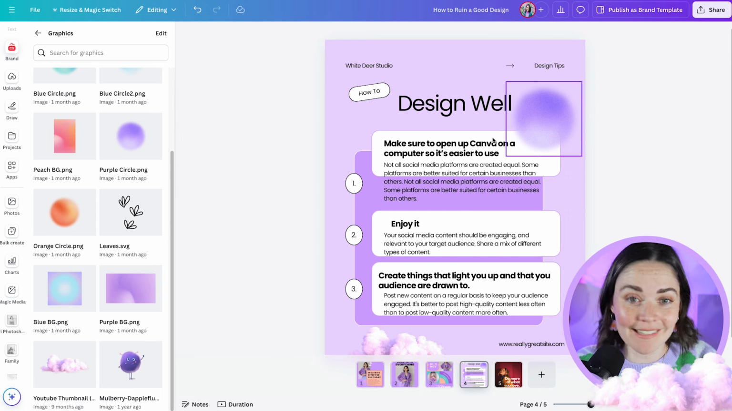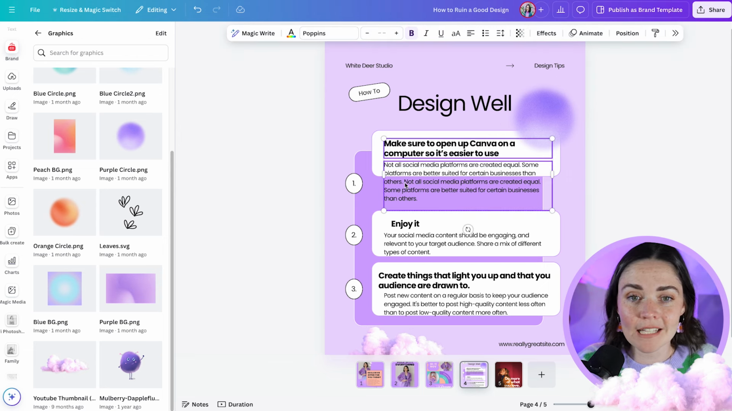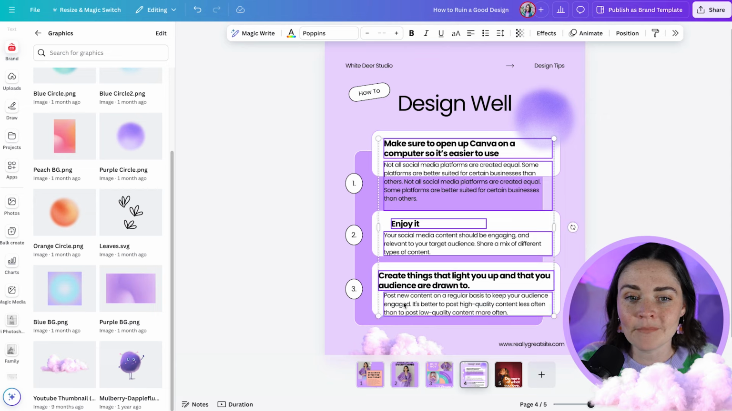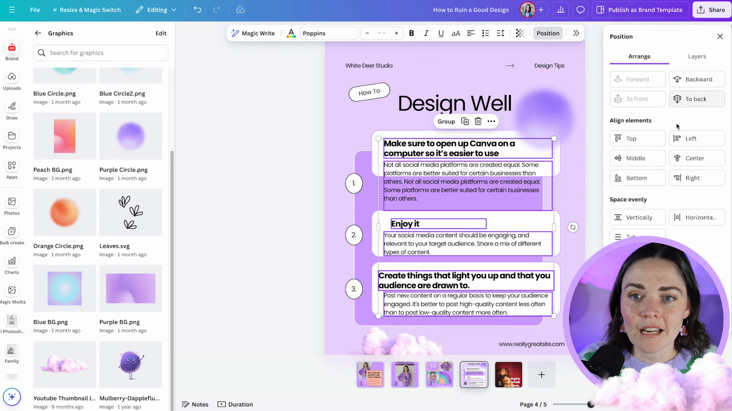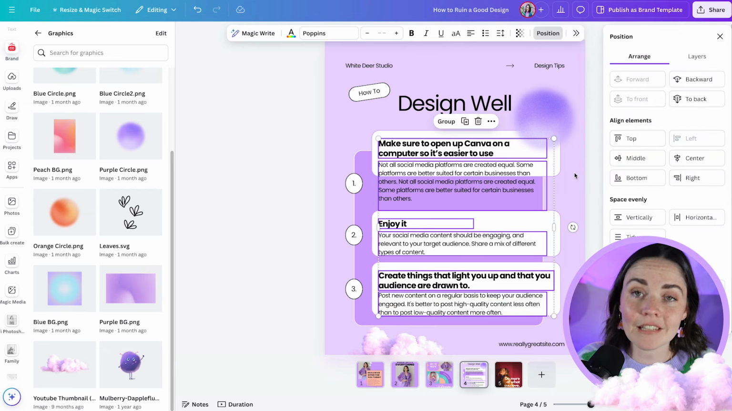Firstly, I want to make sure everything is aligned. So I'm going to grab all of these text boxes. I'm just going to select them all by holding down Shift at the same time. If I go to position, I can then left align all of these together. So now they're at least all lined up.